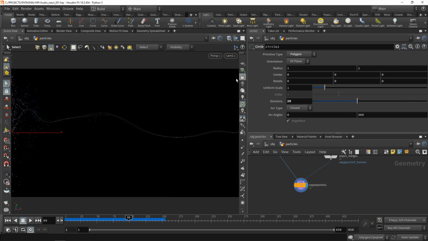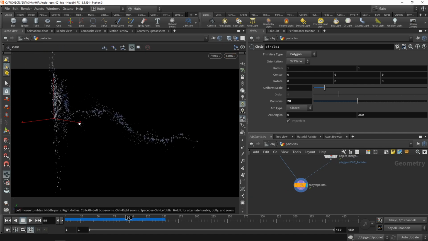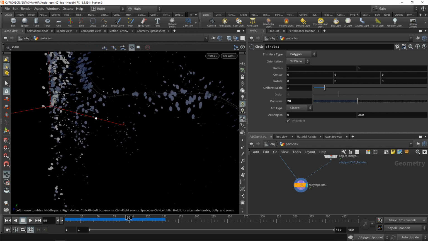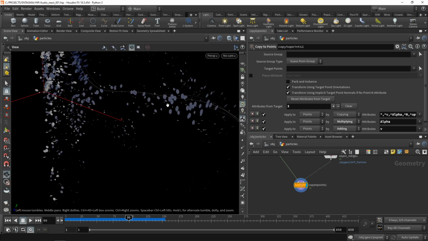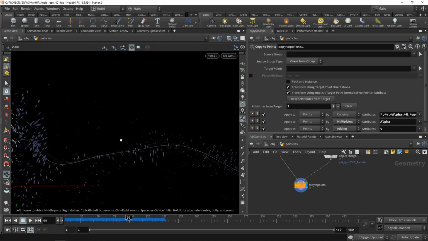However, let's unlock the camera from the viewport. If you move the camera around, you can see those individual circles are just pointing into the wrong direction. And that is because copy to points uses an orientation, or a normal and an up vector, to transform and rotate these individual circles to where it thinks they should be.